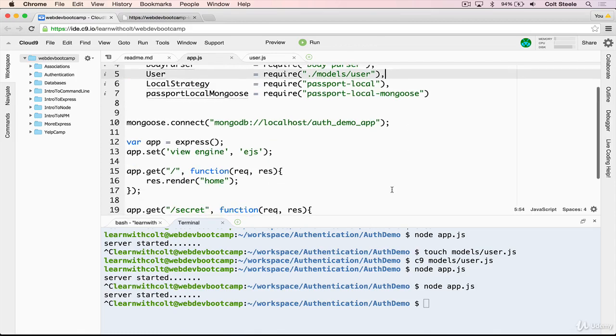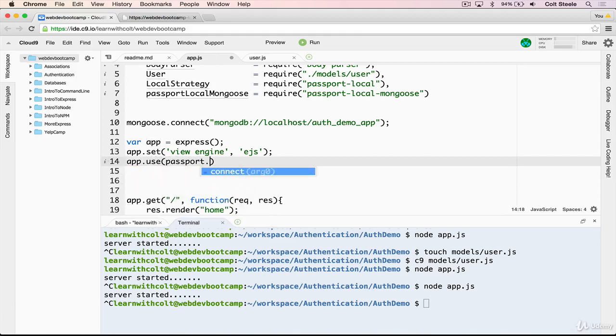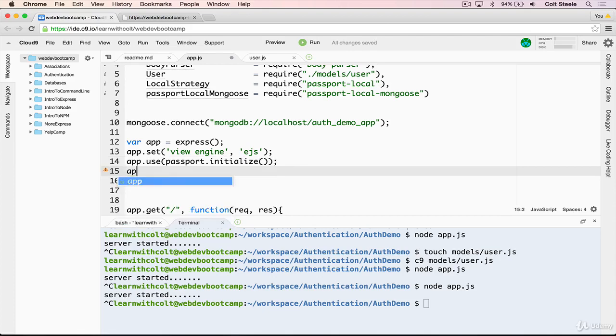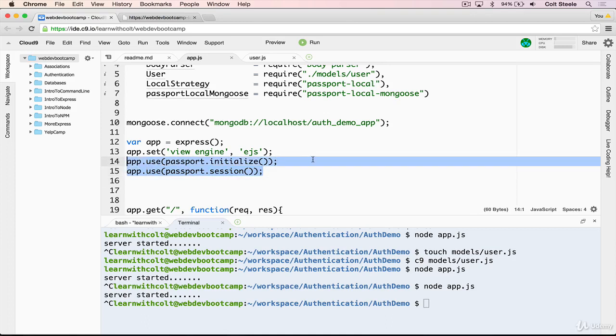One of the first things that we need to do is tell Express to use passport. We write app.use passport.initialize, just like that. Then we're going to have another one right below that, app.use passport.session, and save. So this code is basically setting passport up so that it will work in our application. We need these two lines anytime we're going to use passport.